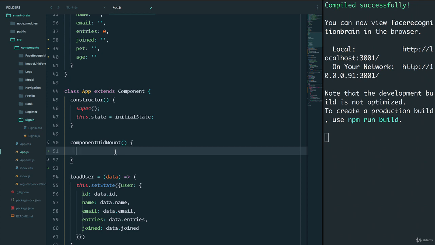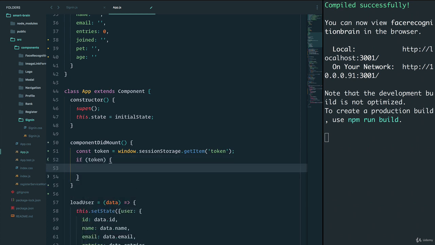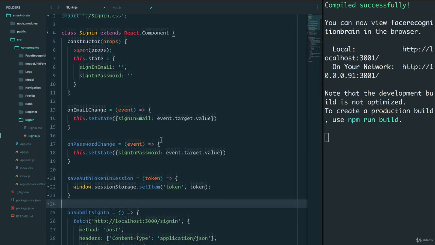And in here, we can simply do a const token. And we're going to check the session storage. We're going to say window.sessionStorage. And in here, we're going to say getItem instead of setItem. And we're simply going to get the token that we have, if they have a token. Now within here, we'll simply say if there is a token, well, in that case, just fetch us a new thing.